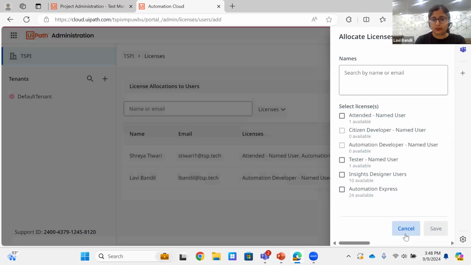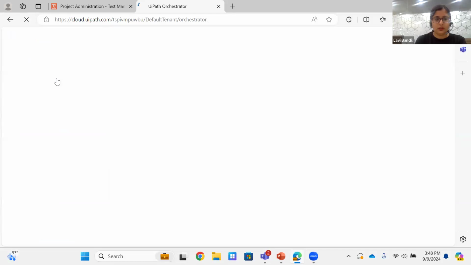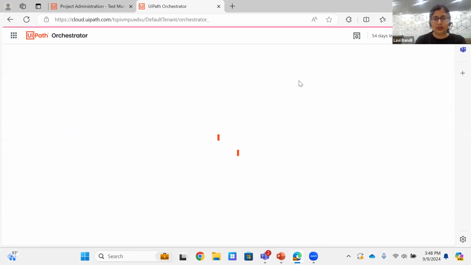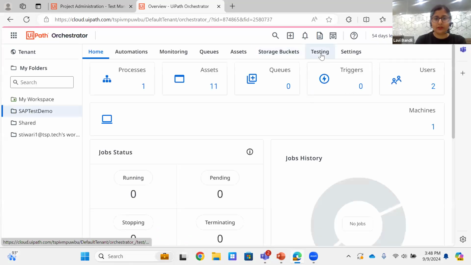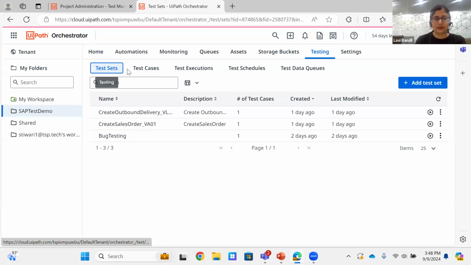So in this way, testing will be enabled in your orchestrator. When testing comes in your orchestrator, there are some components that you can see: test set, test case, test execution, schedule, and test data queue. So we will go one by one.